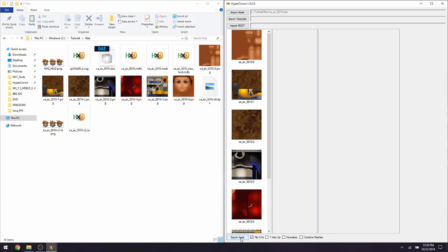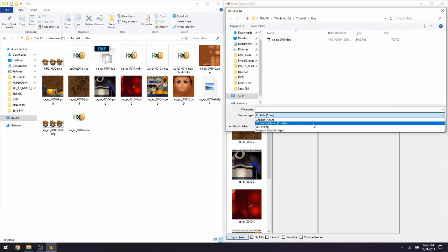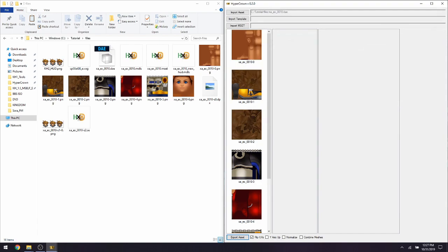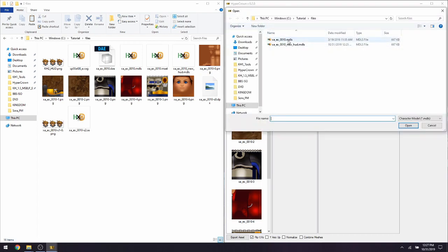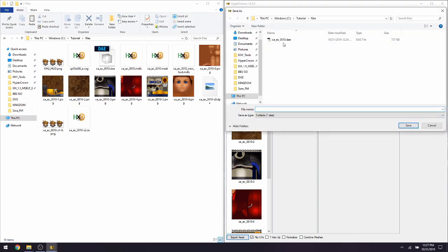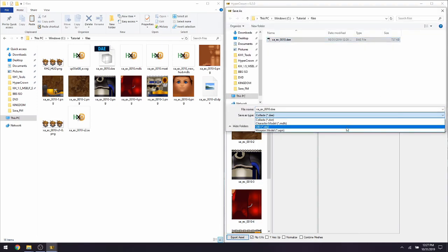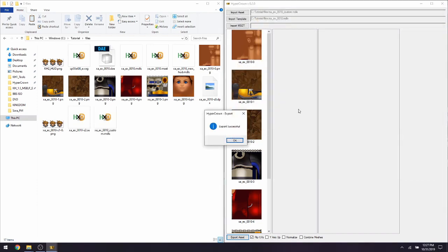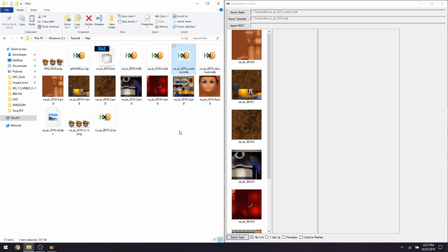We can also convert the DAE back to an MDLS, but in order to do so, we need to import a template, because if you want to export as either an MDLS or a WPN, you can see we get an error that tells us MDLS requires a template. So first, we have to select a template. We'll just select the original MDLS. And we can export again. And now we have our custom MDLS file made from the DAE.